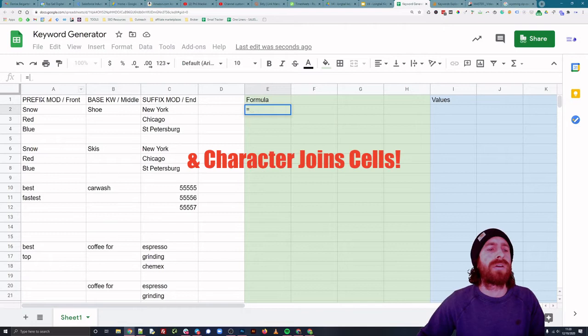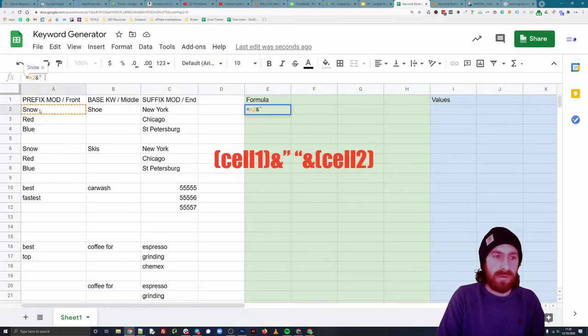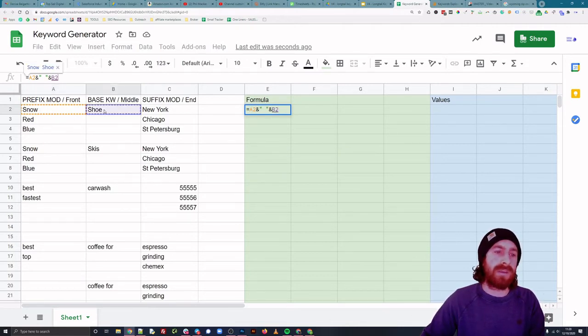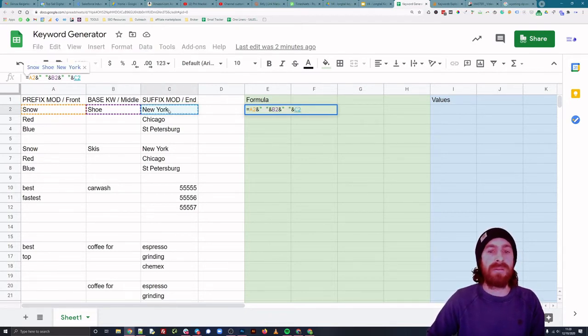Let's go. So you're gonna open up your formula cell and you're gonna select your first prefix, right? And everything is joined with the ampersand sign. We wanna leave a space, so you're gonna open quotes, space, close quotes, ampersand, and then your base keyword. Now I'm gonna show you something. We're gonna join the suffix first too. So again, ampersand, open quotes, close quotes, ampersand, end, right?